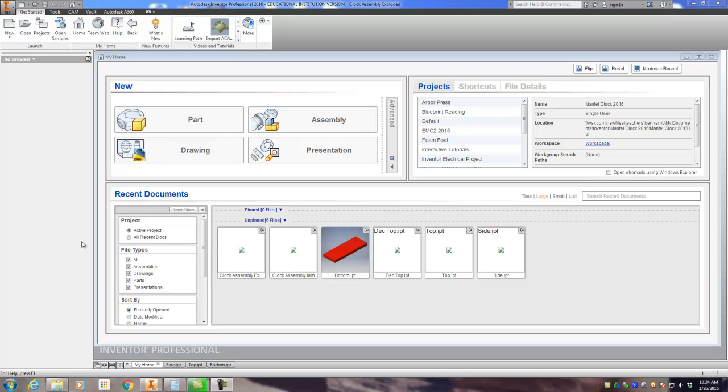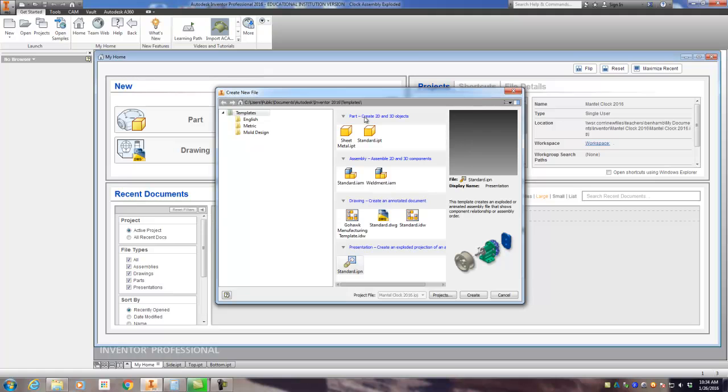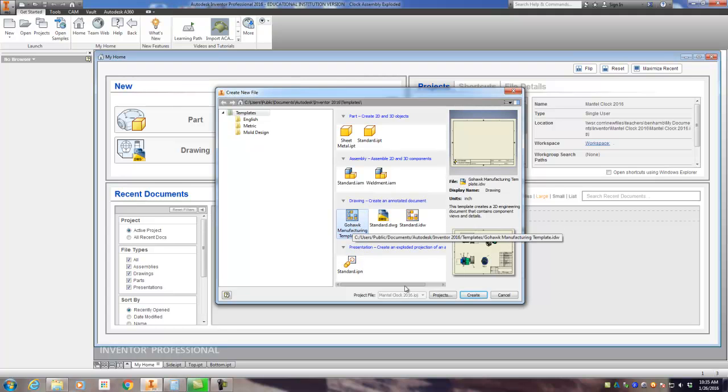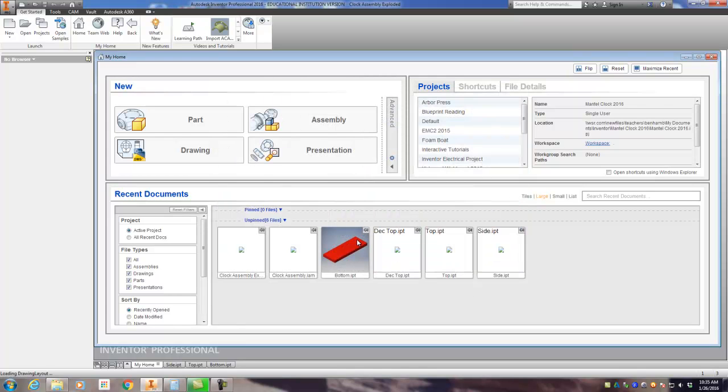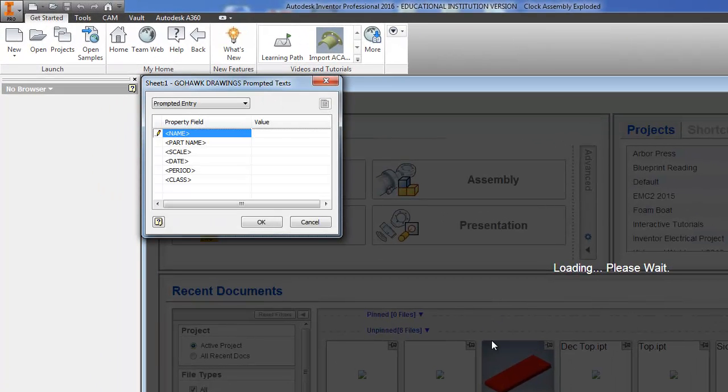but I want to show you the drawing side now. So we're going to go up to New, and this time we're going to use the GoHawk. And in my case, I have GoHawk manufacturing template. I'm not sure which one you have. GoHawk title block, maybe. Should say GoHawk something. So go ahead and create. We'll let that open up here.